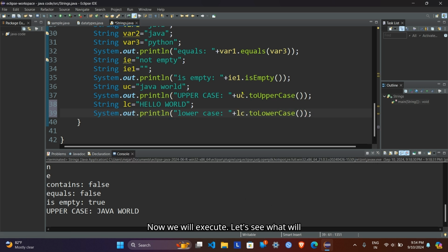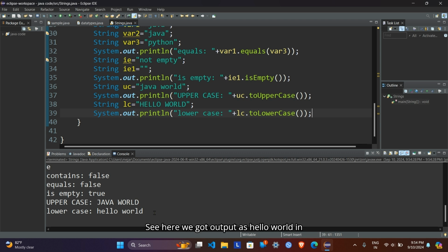Now we will execute. Let's see what will be the output. See here we got output as hello world in lowercase, but we given hello world in uppercase. Here this toLowerCase method converts uppercase string to lowercase. That's why in output, we got hello world in lowercase. Like this we can implement toLowerCase method on string variables.